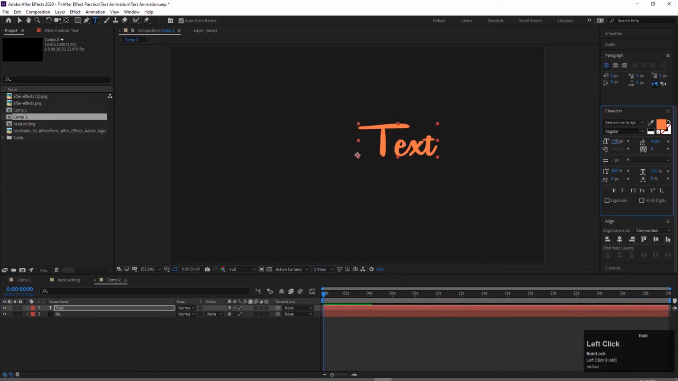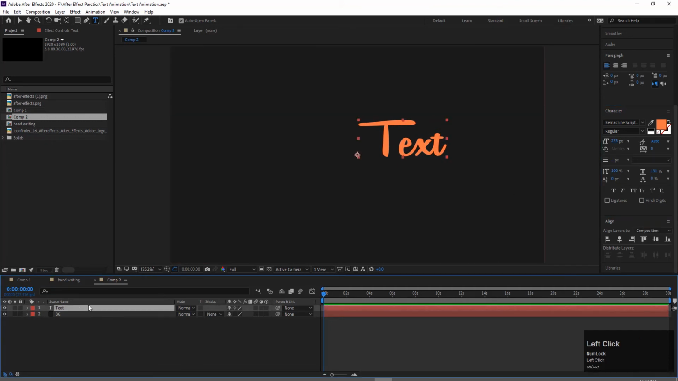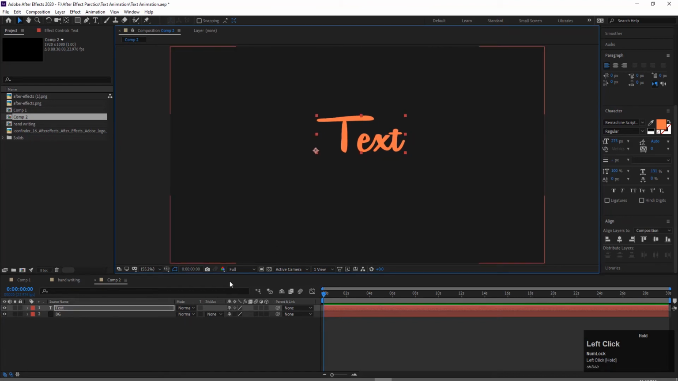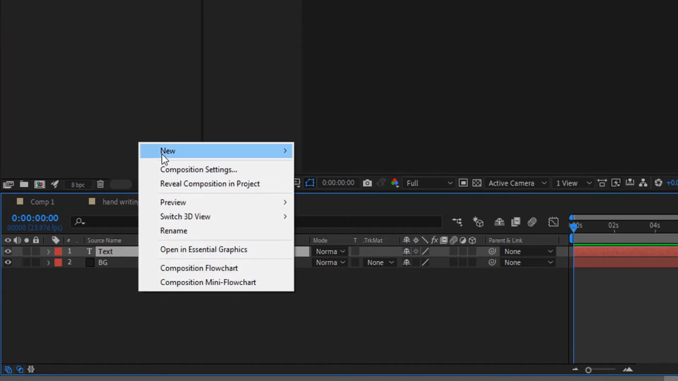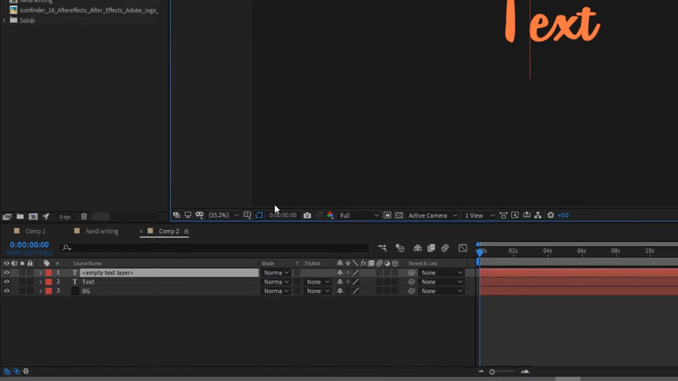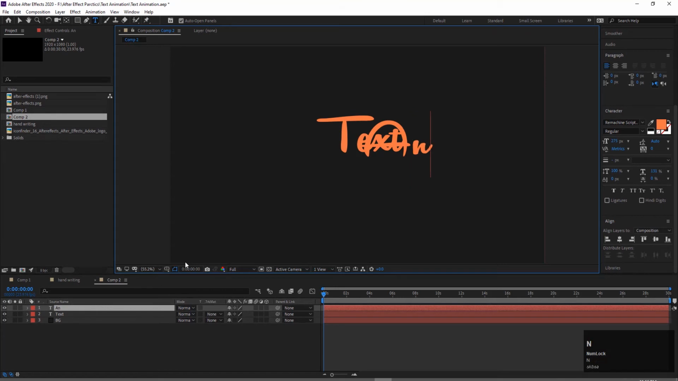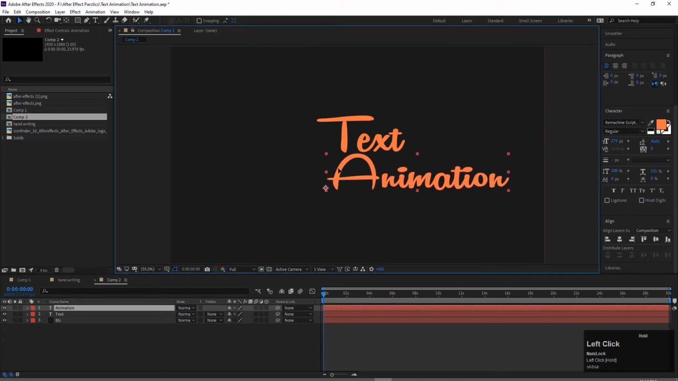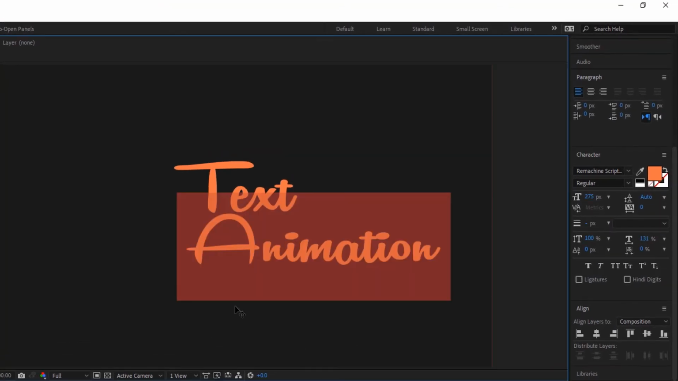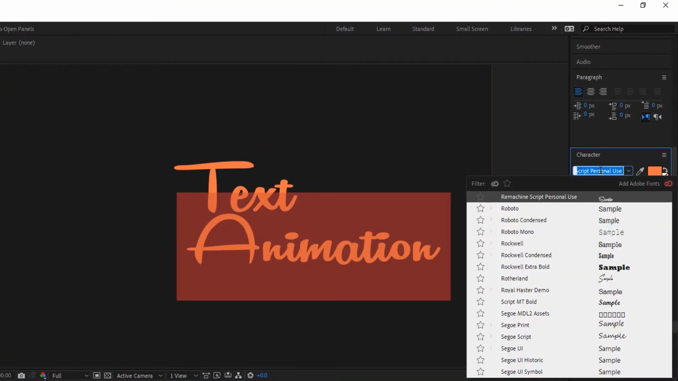Adjust the text. Create another text layer. Adjust the text. I have given both the font link I have used in the description below.